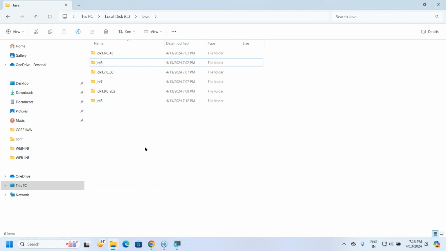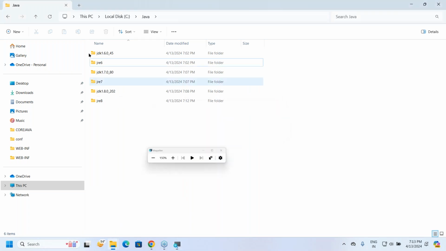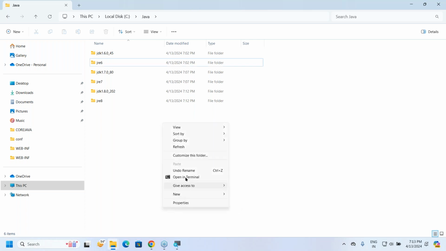Where we can find them, just observe carefully. Here they are available for us. Now try to understand it clearly: Java 6, JDK 1.6, JRE 6, JDK 1.7, JRE 7, JDK 1.8, and JRE 8. Just for example, now refresh it. Then all JDKs come first and all JREs come next. So this is the installation of Java.